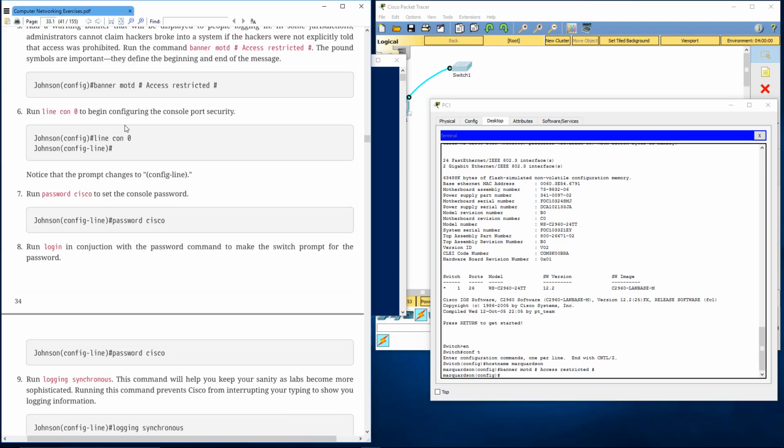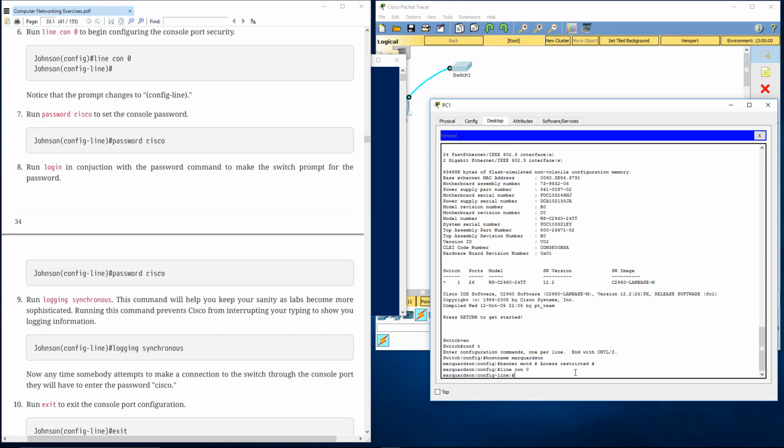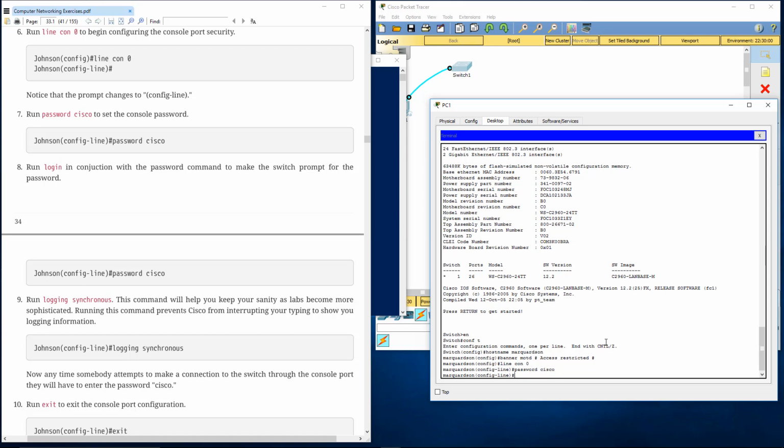Now we are going to configure that console port that we're using to access this switch. So to access that one port, I'm going to say line con 0. This is how we access that console port. And I'm going to run a few commands. You can see now we see config-line. So every command I'm running now is going to configure that specific interface. So I'm going to say password Cisco. So that if someone tries to connect through that console port, they have to enter the password Cisco.